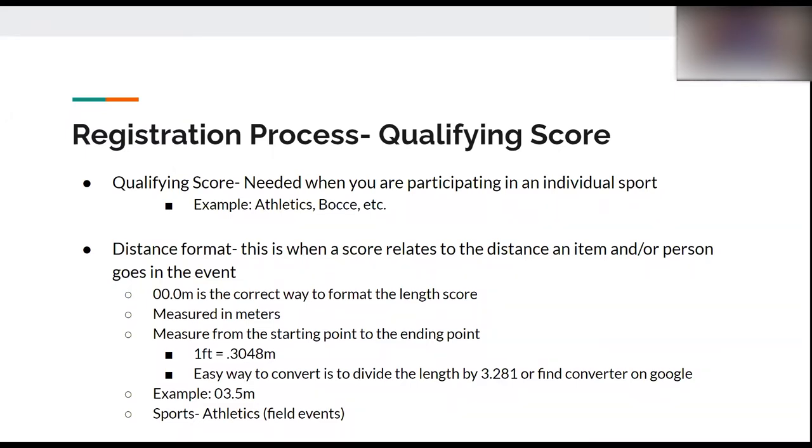For team sports, you have the 3-score rule usually without COVID, and that is on the website. So you only need a qualifying score for those individual sports. But there are a couple of formats that you can use. There are different ones, and we need you to use these exact formats for these scores in order to have it uploaded into GMS the correct way.